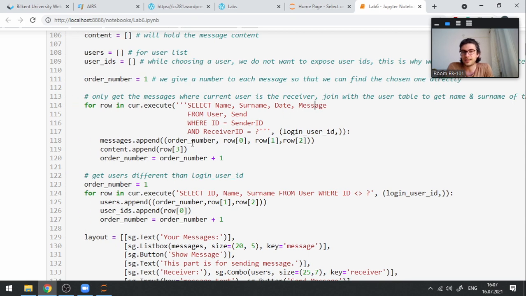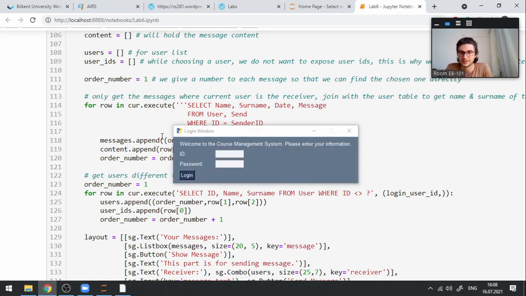So I'm appending the order number. If you remember, we need some ordering in list boxes to be able to correctly choose the items. So actually it will be better, I guess, if I show it here. Okay, it was once, I guess.